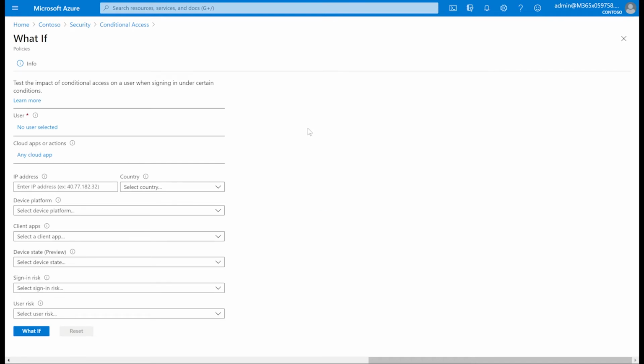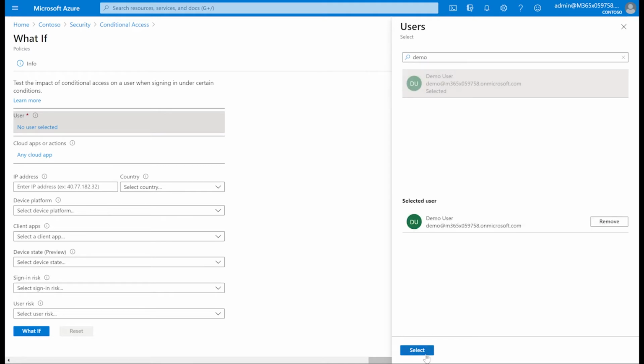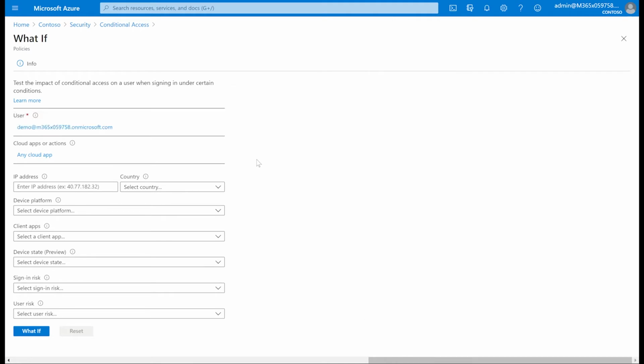Within the What If blade, we can customize what we want to validate within the conditional access policy. The only field required to be populated is the user field. However, we can also choose to target a specific application with the Cloud Apps or Actions field. We can also choose to pick a device platform or a client app as well. Since we only need to populate the user, first I'll be selecting my demo user that I have already created over here. For the purposes of this video, you'll select somebody who you are looking to get more information about their conditional access policies. Next, I will click What If.